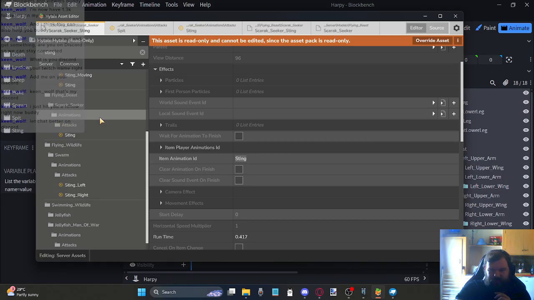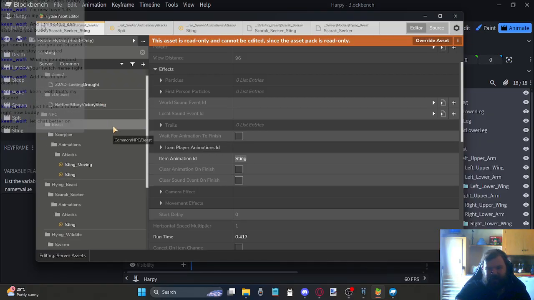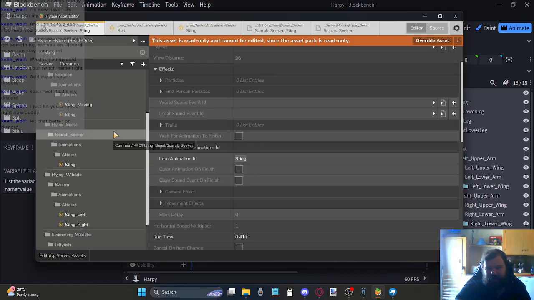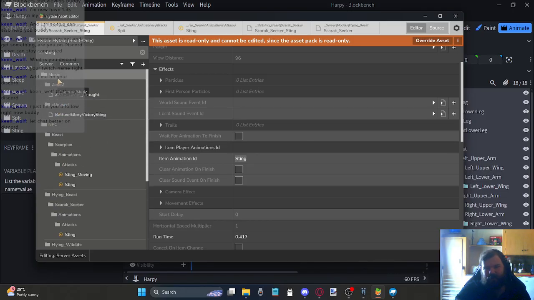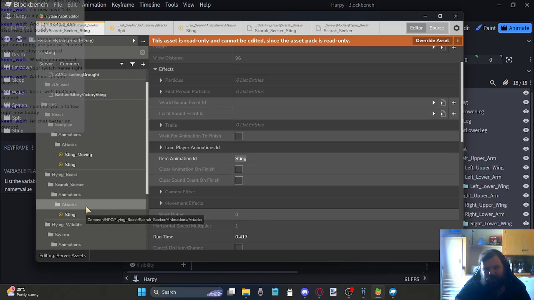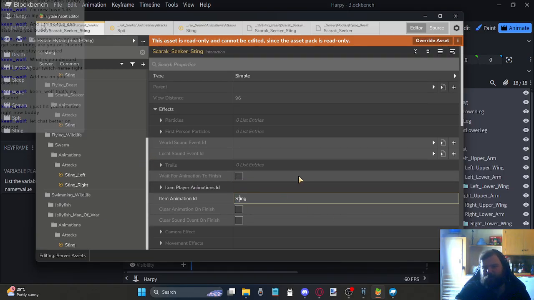So it's set under animations. There's two things with the name. There's a beast with the animation. There's a flying beast with the animation. There's a flying wildlife with the animation, most likely a bee. Oh, it's called a swarm. Interesting. There's a swimming wildlife with an animation, but I'm not seeing an animation ID, because where do you pull your information? Because there is three different things. How do you know where to pull your information from?